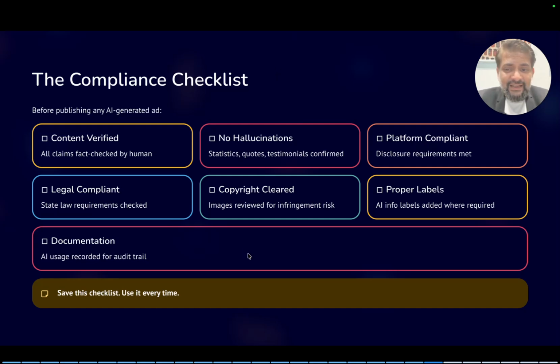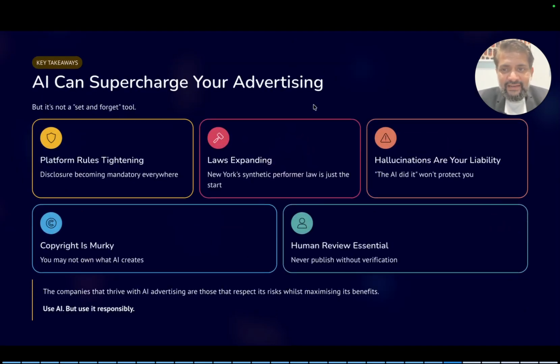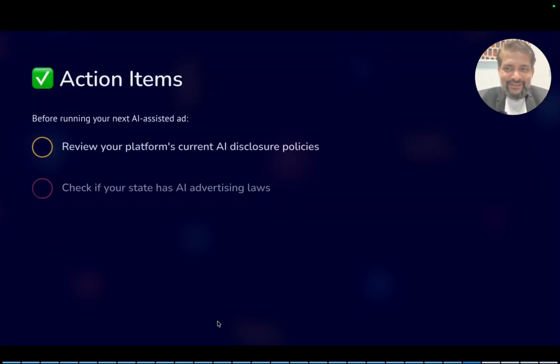Save this checklist and use it every single time, because AI can supercharge your advertising, but it is not a set and forget tool. The companies that thrive with AI advertising are those that respect its risks while maximizing its benefits. Use AI, but use it responsibly.